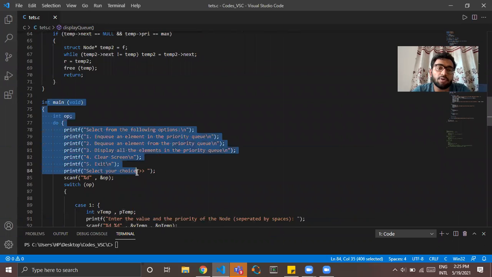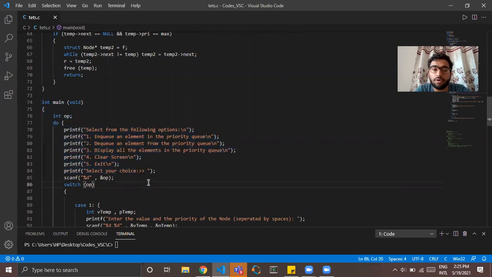And this is the driver code. This is a simple menu-driven code where we'll have the option to either enqueue something, dequeue something, display all the nodes, or clear the screen. Clearing the screen is facilitated through system clear. Or exit. So this entire thing is run in a do-while loop, and until and unless we are pressing 5, that is the button for exiting, we won't be able to exit this loop.